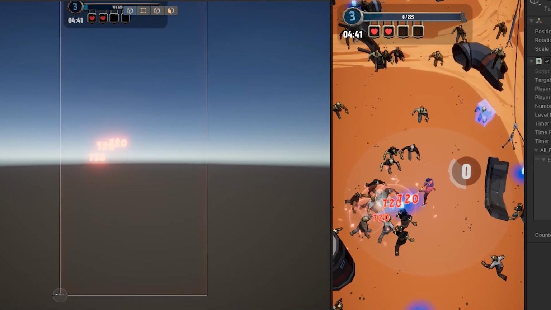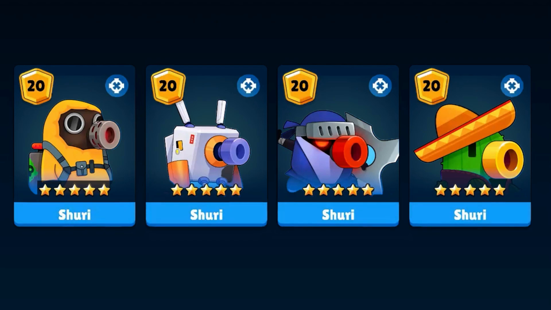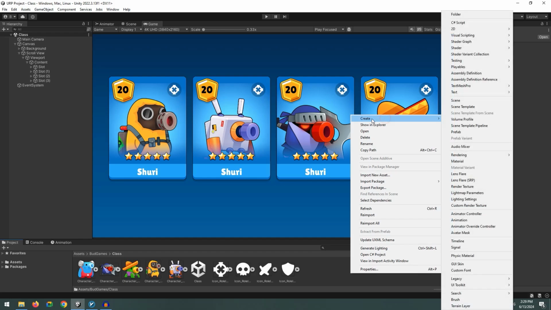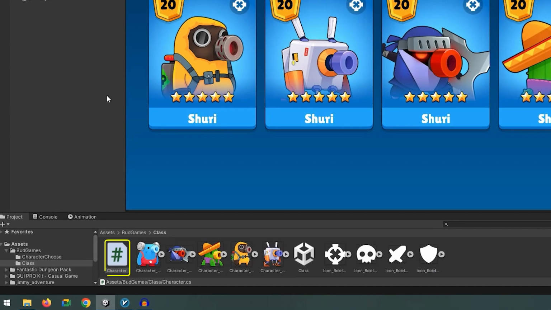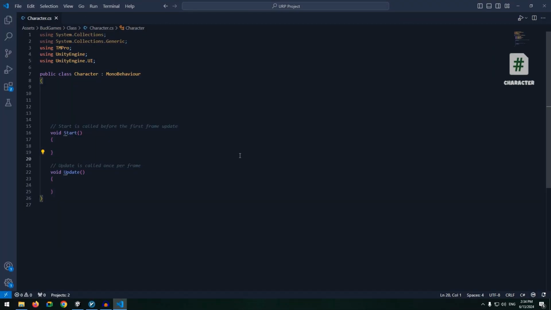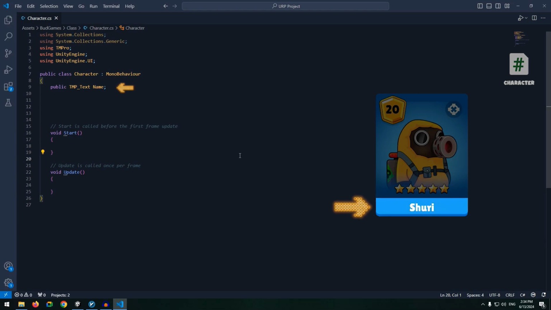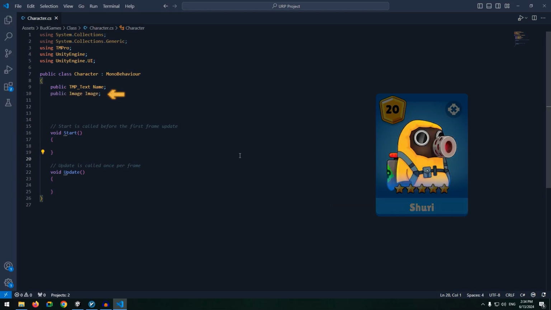Suppose you wanted to create multiple character cards, each with an image, a star rating, a name, a level, and a type. First, create a script to manage these cards. Attach the script to one of your cards. In the script, define the properties you want each card to have. For my card, I'll include a text component for the name, an image for the character's artwork, a game object array for the stars, a text component for the level, and an image for the character's type.